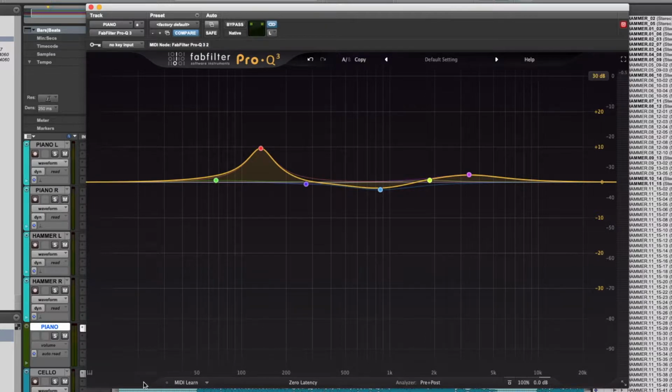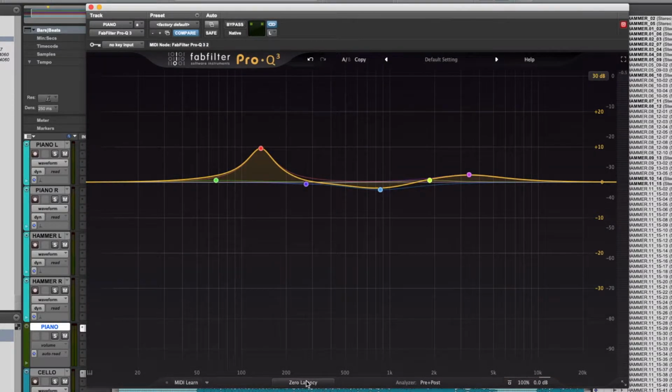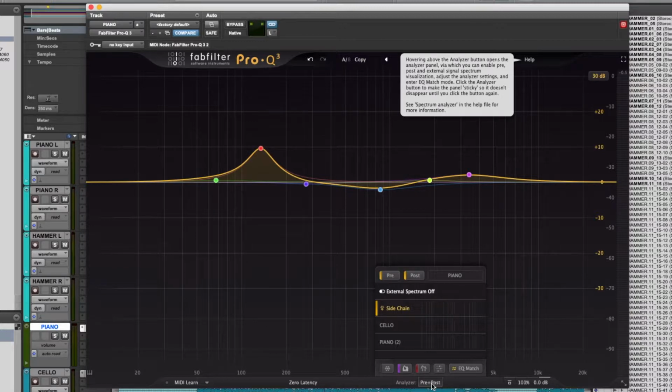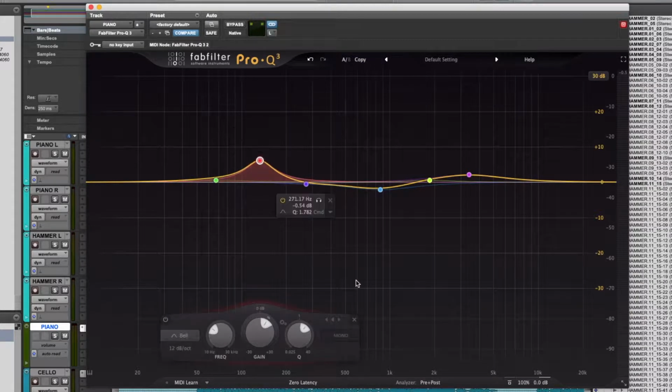At the bottom, you've got some controls that you're probably used to in other FabFilter plugins, like MIDI and latency, viewing and controls. And then you can tweak the analyzer a little bit, which is a really handy feature. It gives EQing a much more visual take, which, never replace visuals for your ears, but it's still handy to have.